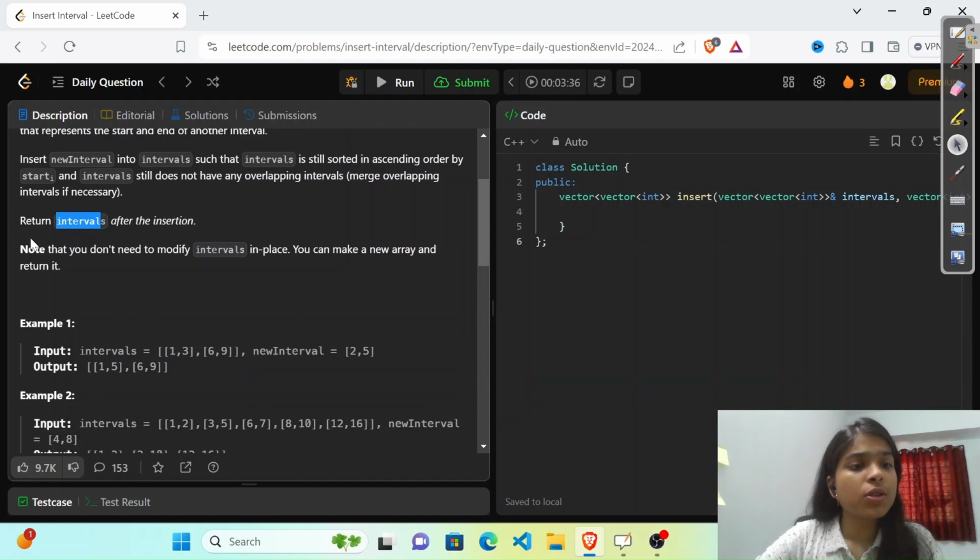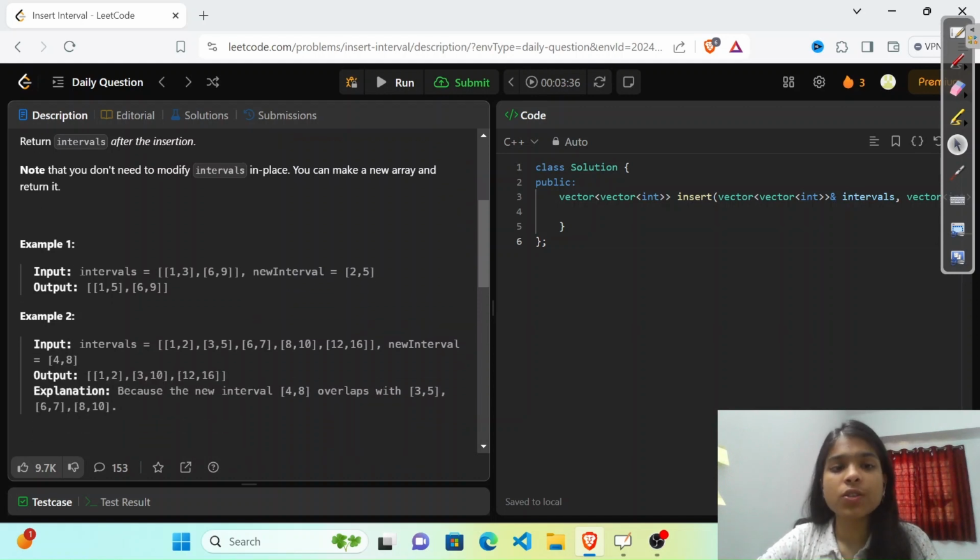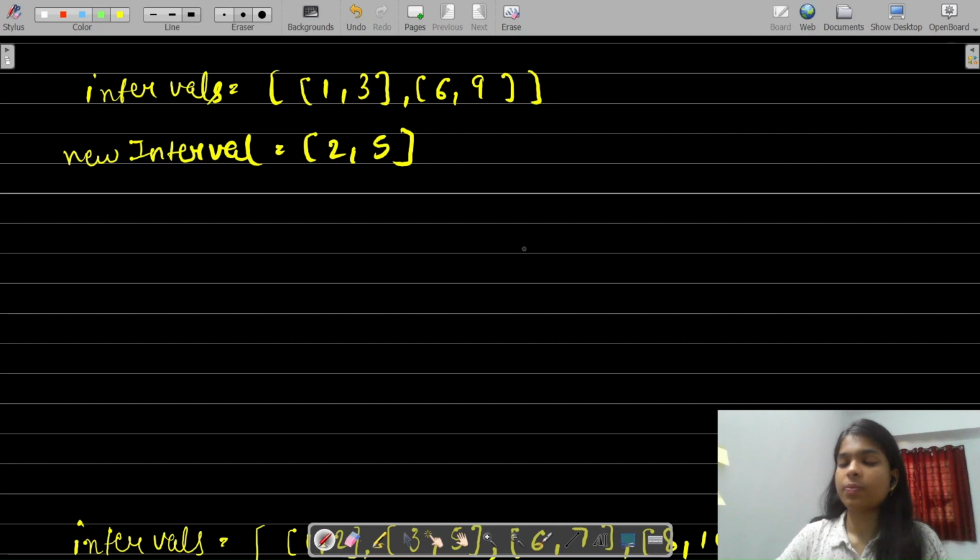Note that you don't need to modify intervals in place. You can make a new array and return it. So what do we need to do? We don't need to modify our input. We need to create a new vector of vectors for our result. Okay, so let's see how we can do it.